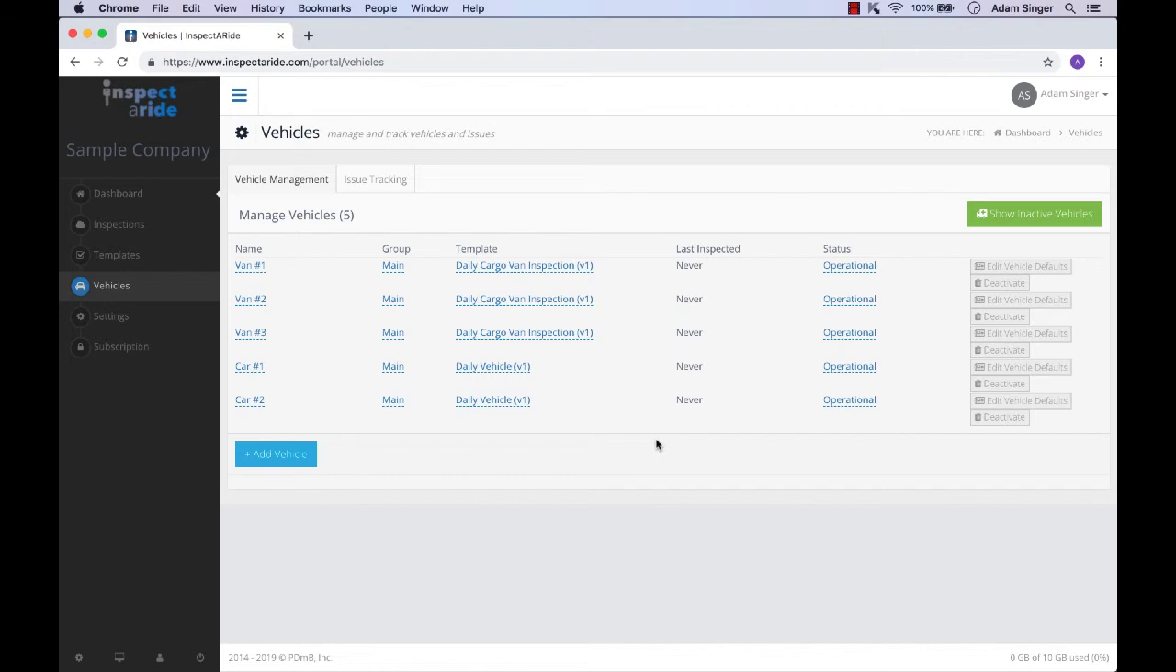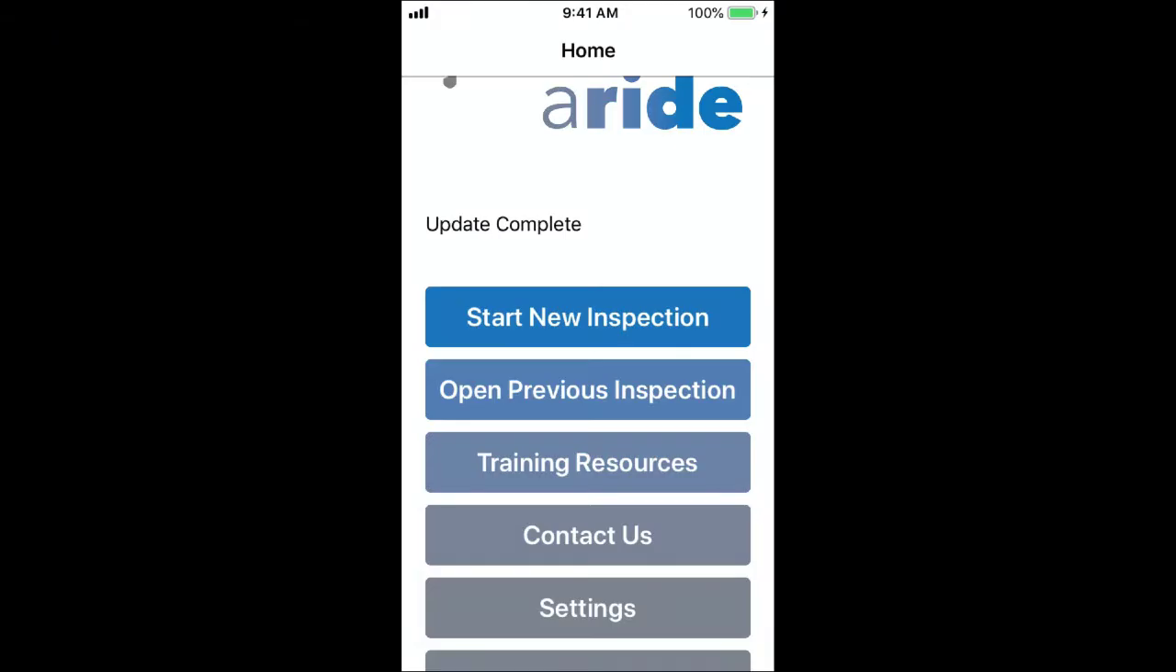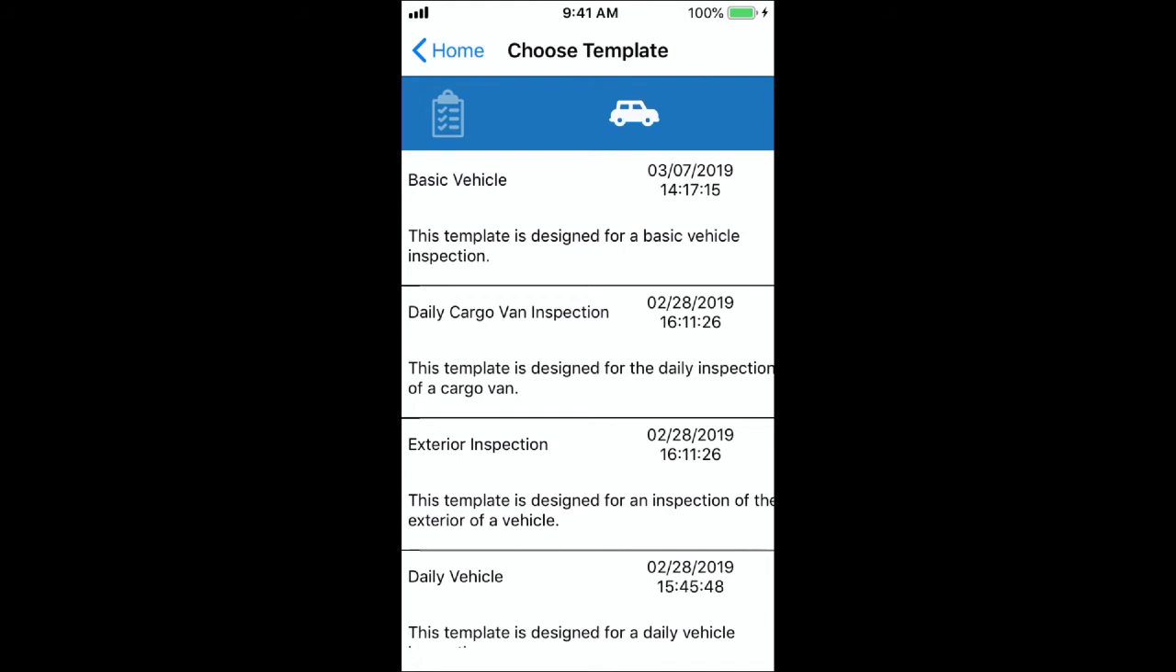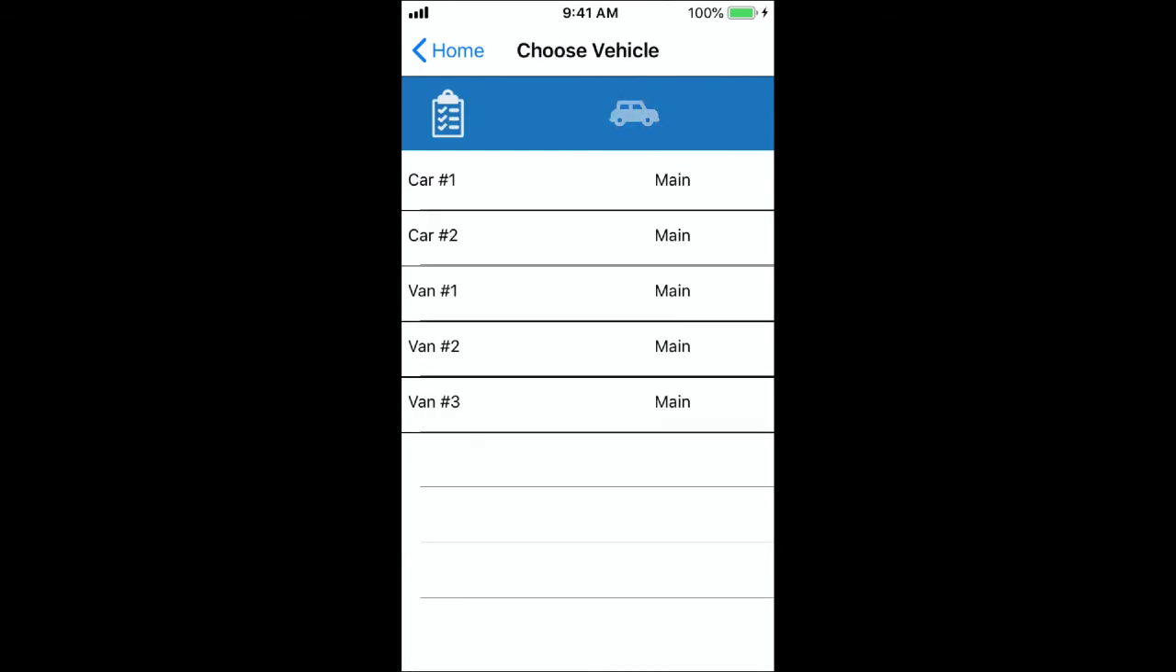Now that our vehicles are set up, let's go ahead and open up the InspectARide app so we can see all of them. Once open, we'll tap on Start New Inspection. Here, we can switch between seeing our template list and our vehicle list. We'll tap on Vehicle List, and we'll see our 5 vehicles are set up.